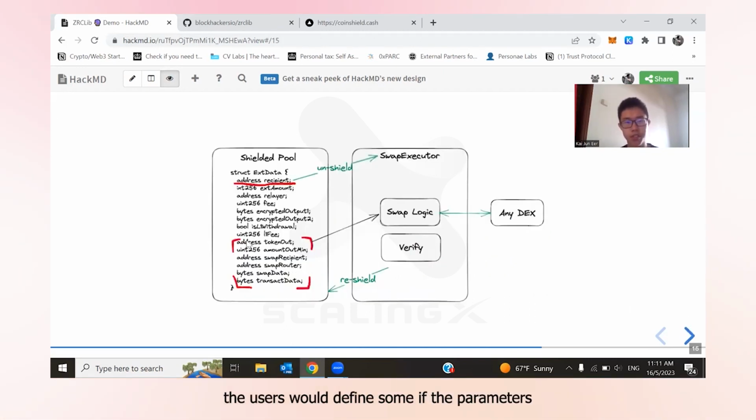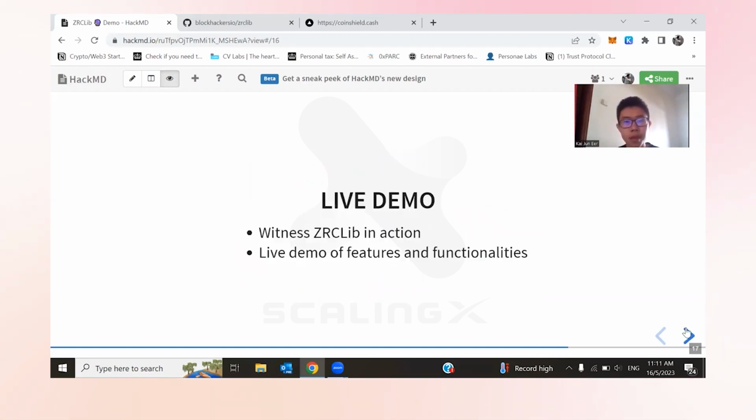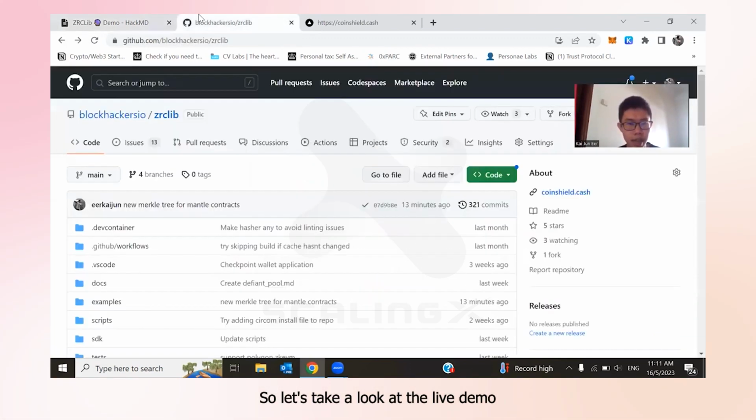How it works is that the users define some parameters, such as the minimum amount of the output, the swap recipient, and the swap router they want to use, and pass this data to the relayer, where the relayer can call the swap executor contract and execute the swap on behalf of the users. So let's take a look at the live demo.